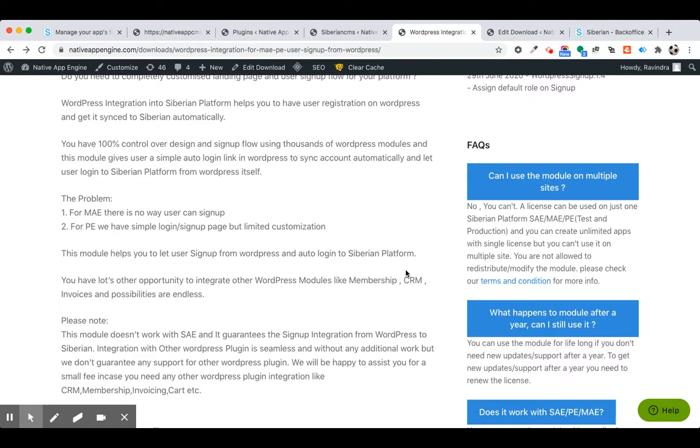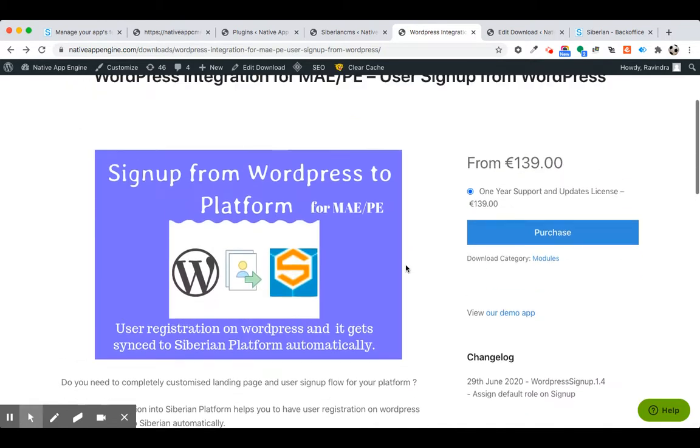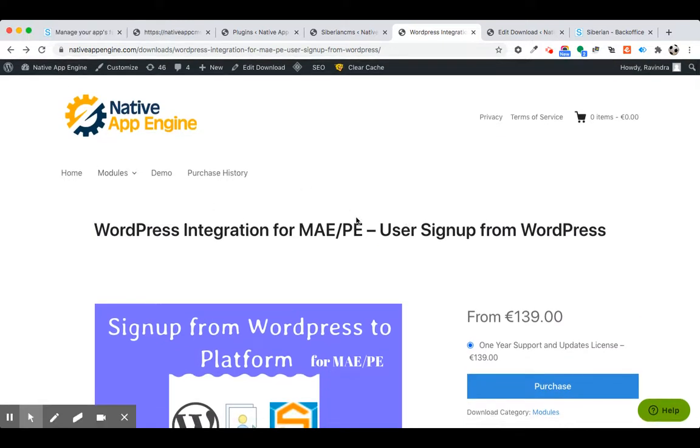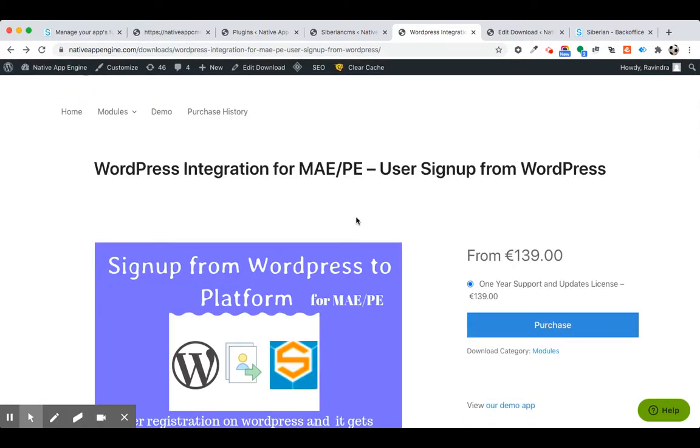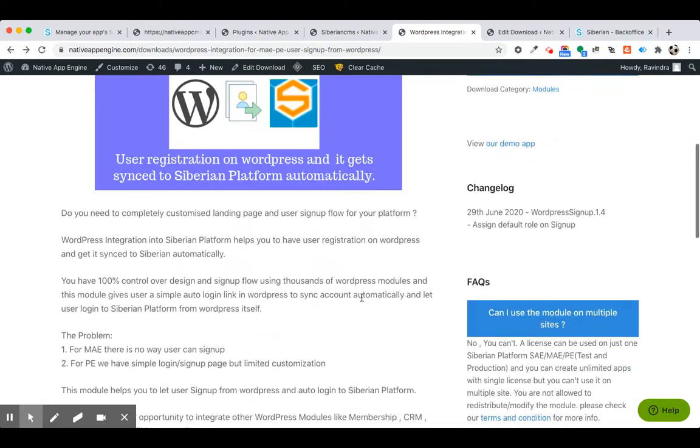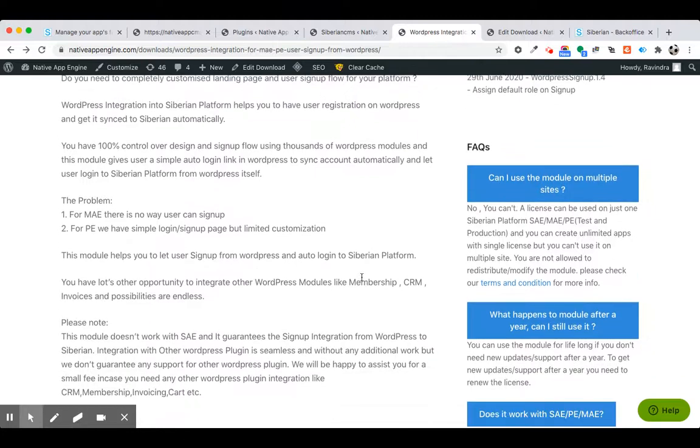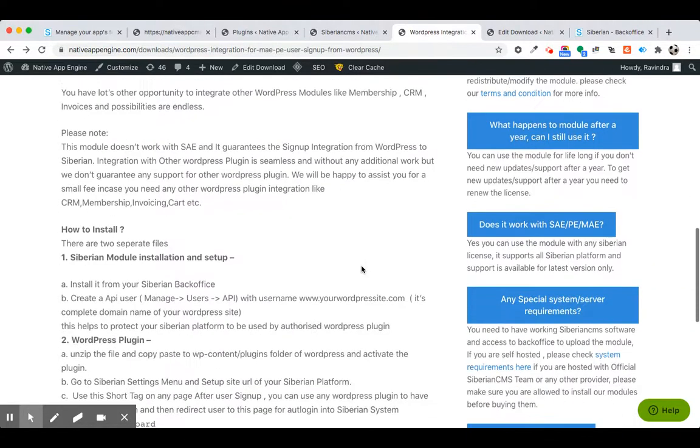If you want to sync users within an app, there is a different module on our site. You can see it in the module section. That syncs the users within a single app, and this is for the complete platform. Like users who want to create an app can sign up through WordPress and connect to your Siberian platform. So I hope it was useful and easy to understand.